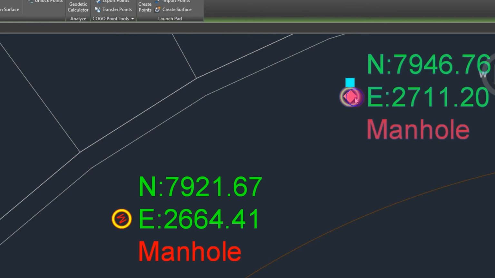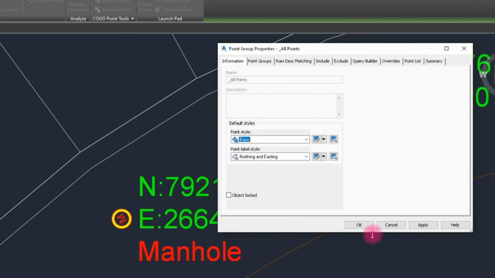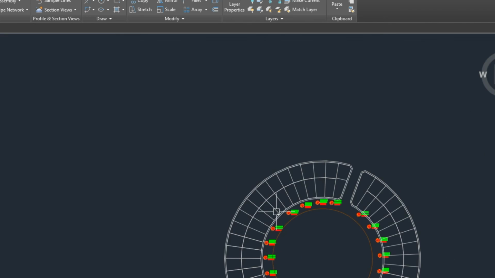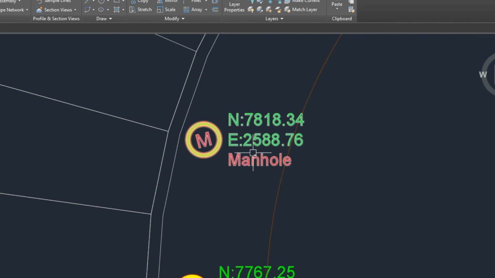And the point size, how to increase that. Northing, easting and point description.